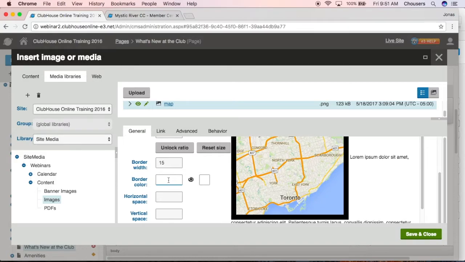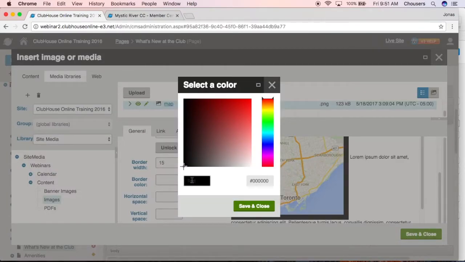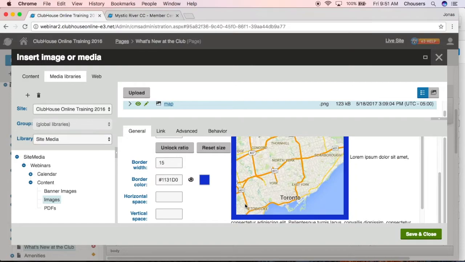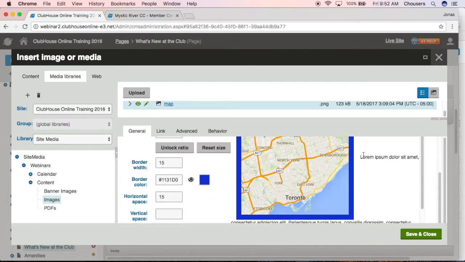If not, or you don't know what a hex code is, simply click on this little palette icon, and that's going to give you your color options. So maybe we want blue, and that's going to generate your hex code for you. And just save and close. Then if you like, you can choose to include some padding around your image, between the image and the text. So maybe we want some horizontal spacing, also measured in pixels. So there's spacing there. And we want some vertical spacing.